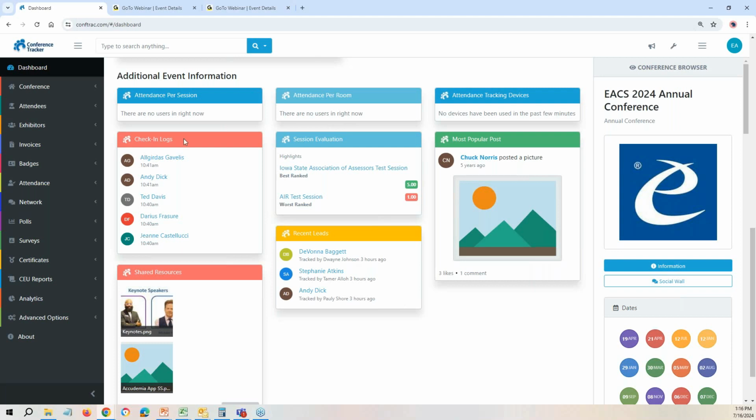Now, what I do have is some check-in logs for today. So it is showing me the attendees that I've checked in today and at what time. I can see session evaluation, probably more so after your event, after the attendees have attended the sessions and completed the session evaluations. This is just a quick way of seeing what was your most popular, best ranked session versus maybe your worst ranked session as far as the attendee evaluations go.